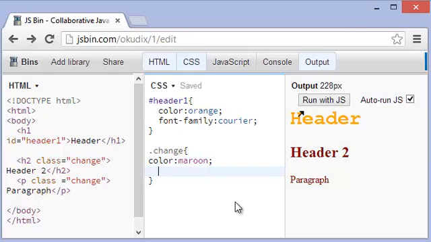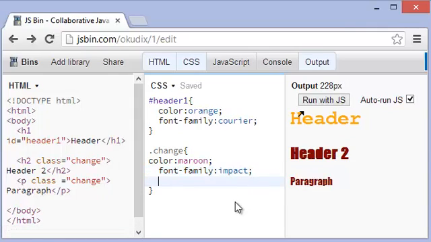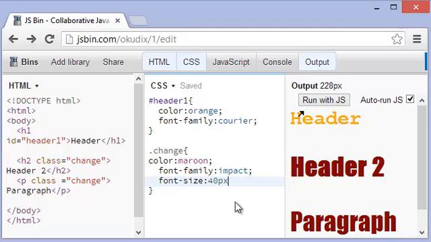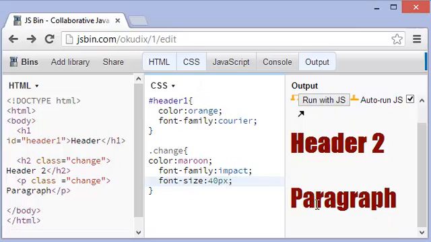So again, we can change this to anything: font family impact, and font size, and then we'll make it 40 px, and then they both equal the same, even though a header 2 is supposed to be a little bit bigger, okay? And so that's pretty much what I wanted to show you.